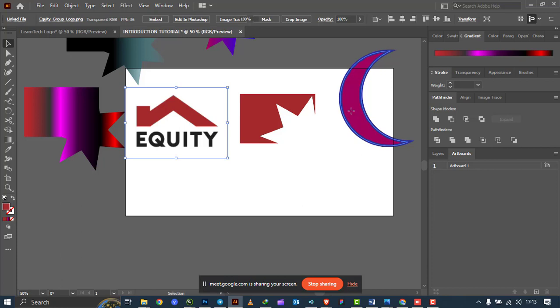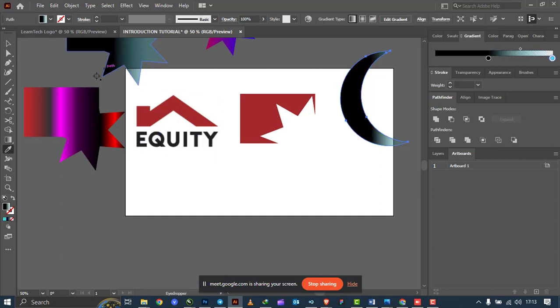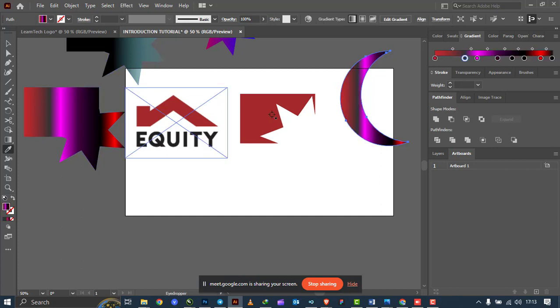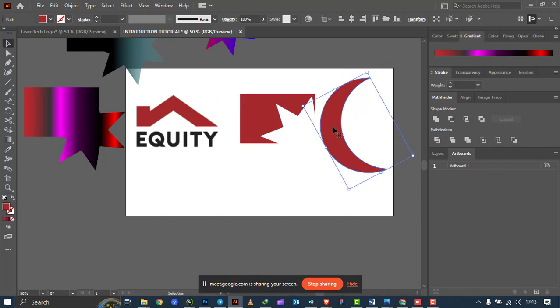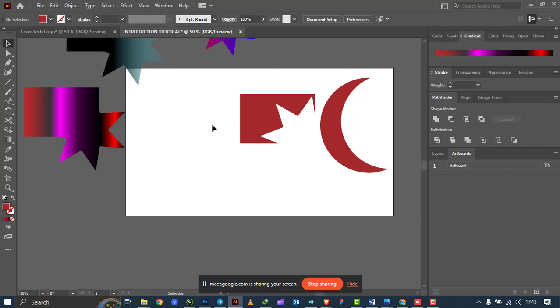So just click on the shape, use letter I on your keyboard, and then click on the color, and that's it. You see, you can click on any color. As you can see, it's changing. Just click on any color and it will reflect on your shape, and that's it.